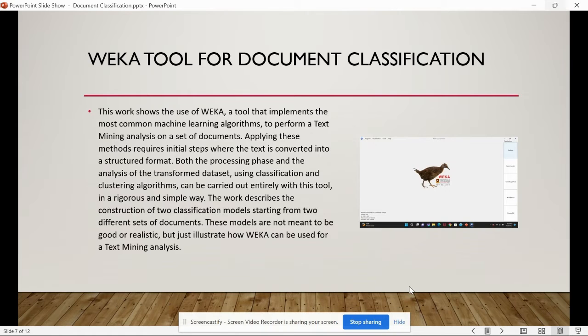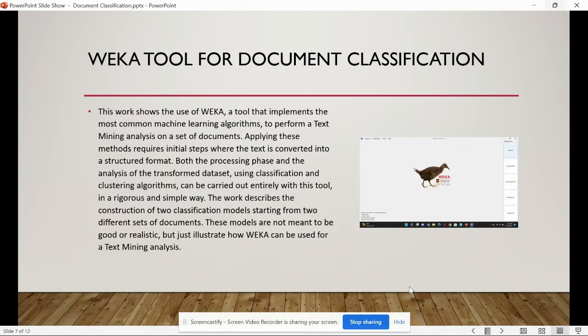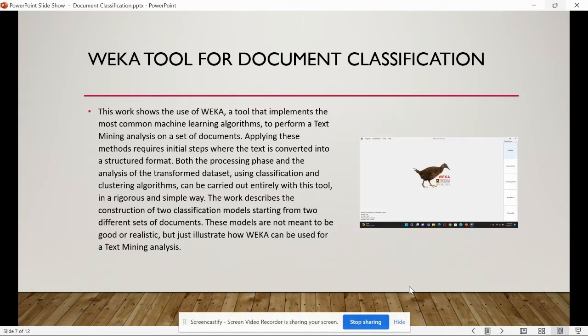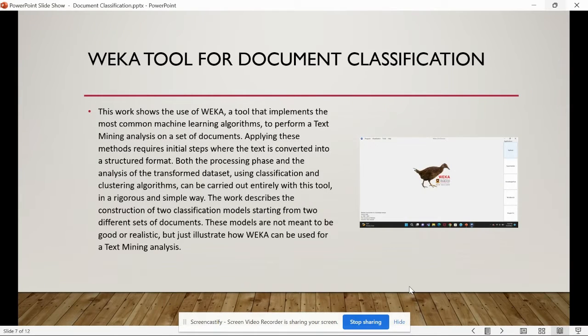The work describes the construction of two classification models starting from two different sets of documents. These models are not meant to be good or realistic, but just illustrate how Weka can be used for a text mining analysis. Later on, we'll explore Weka and start with an example.